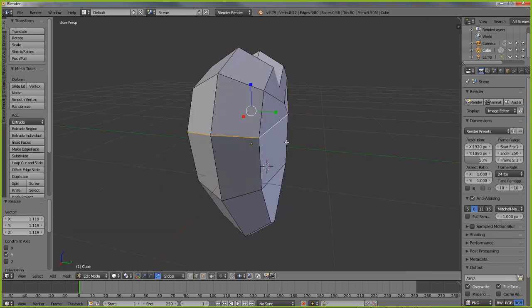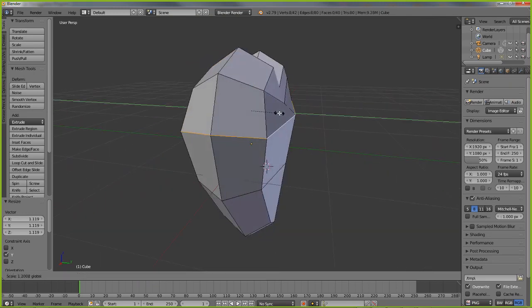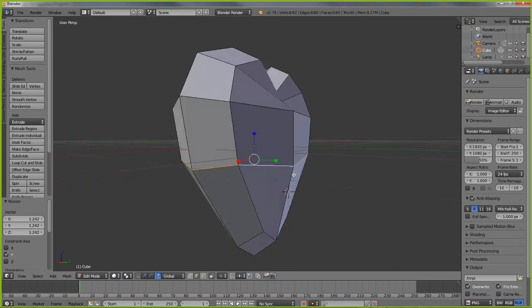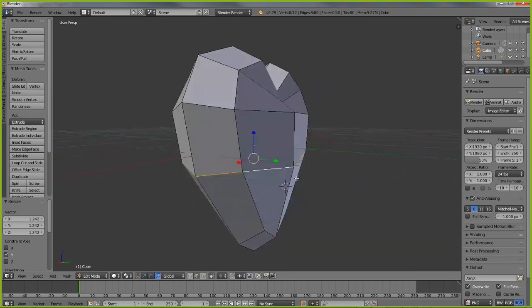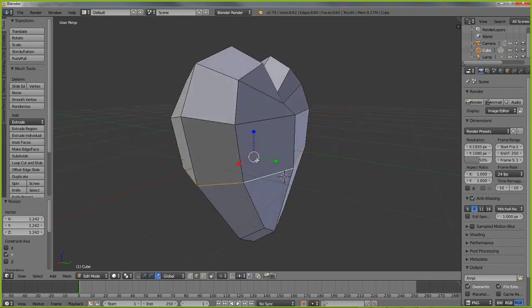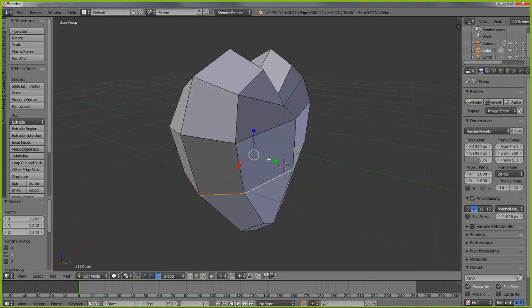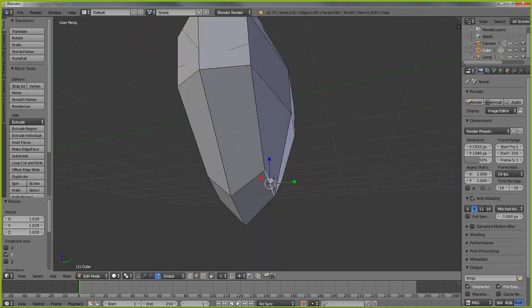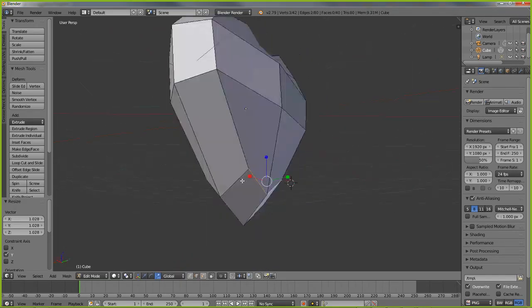So what we can do is use that and the scale widget again and play around with the size of some of these loops. So what we're doing is with the scale widgets being active, we're using particular axes. So it's the green is Y, red is X. And we're just shaping the heart, making it a bit more rounded.